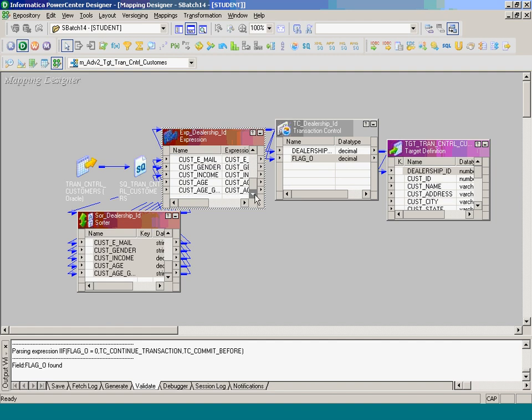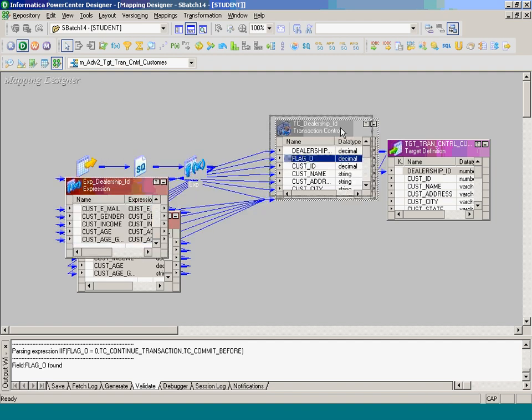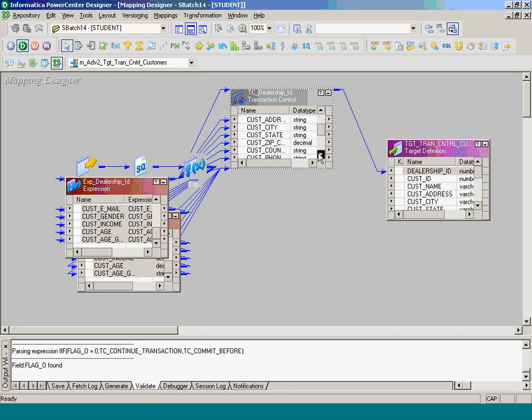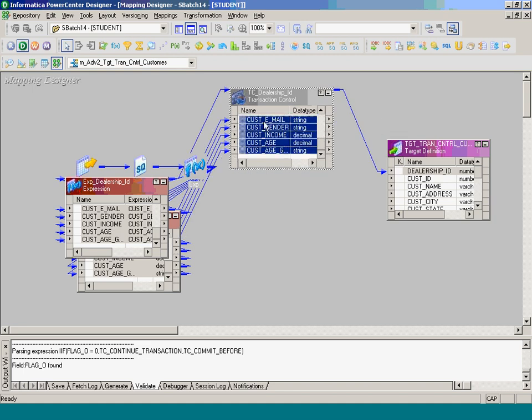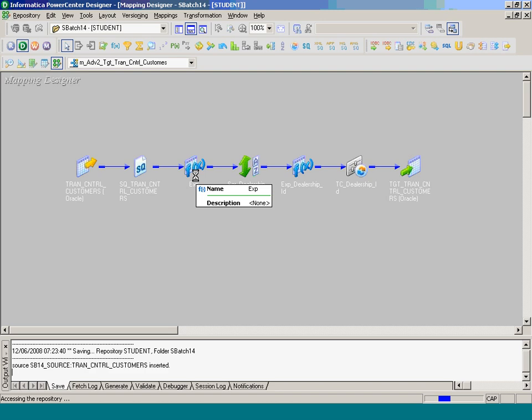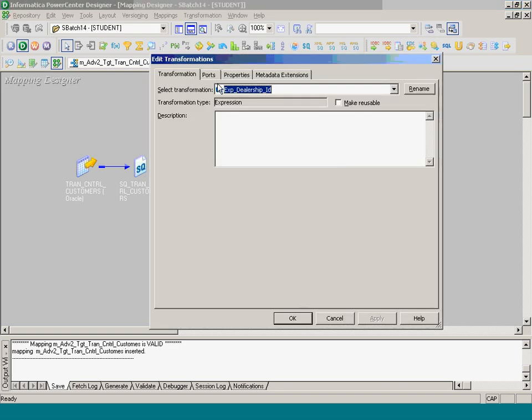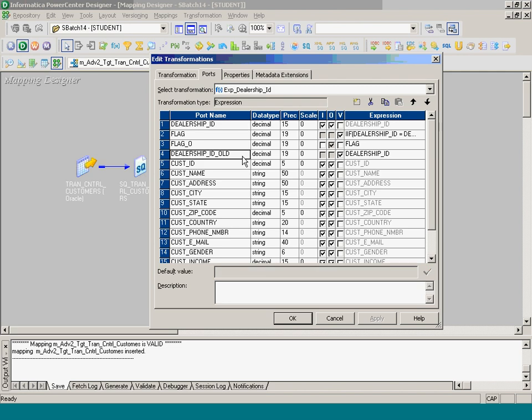So I'll link all this to my transaction control flag, customer ID, arrange all iconic, save your work. So one is sorter, then you use the dealership ID, old, compare both. This is an input port, this is variable ports.